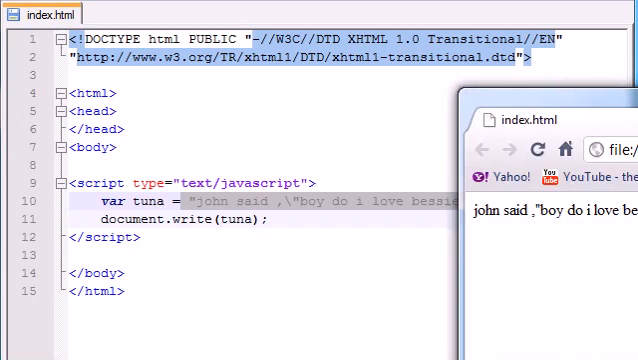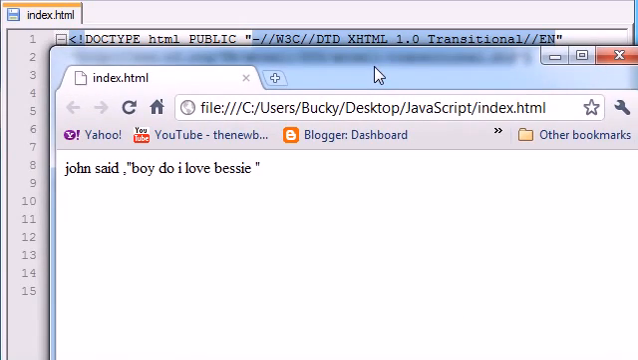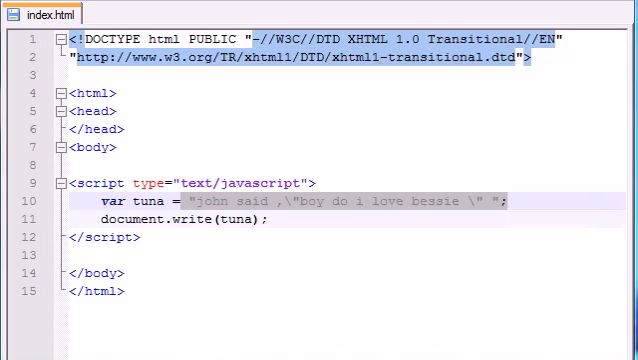So go ahead and save this, and now we get our quotation marks to pop up. John said, "boy do I love Bessie," and he really does. By the way, Bessie's a cow, not a regular cow like a dairy cow. I'm not making fun of anyone here, but anyways, on with this tutorial. If you ever need to escape something, then that's the symbol you use, a backslash. There are different things that we need to escape, but I'll teach you guys those as we come across them. Now let's go ahead and delete all this.